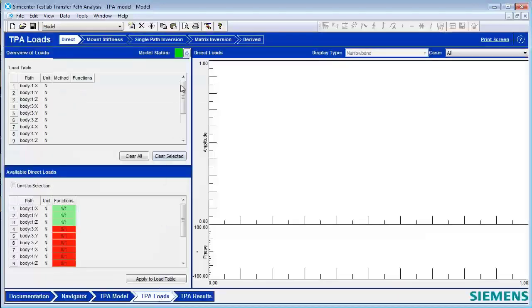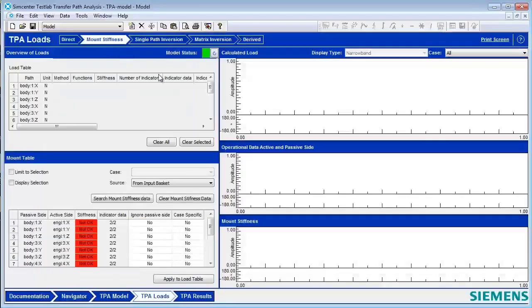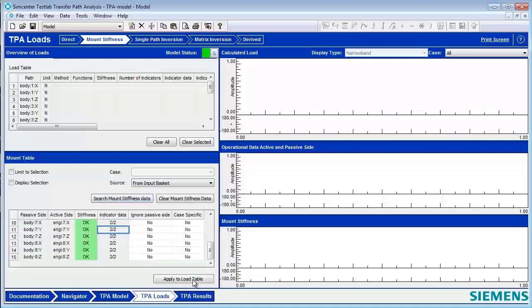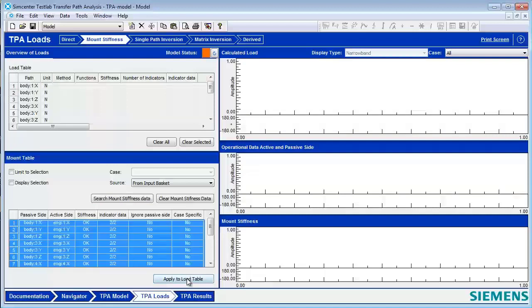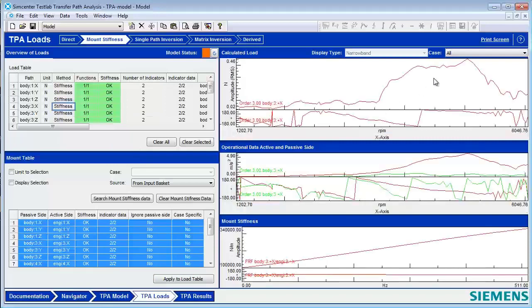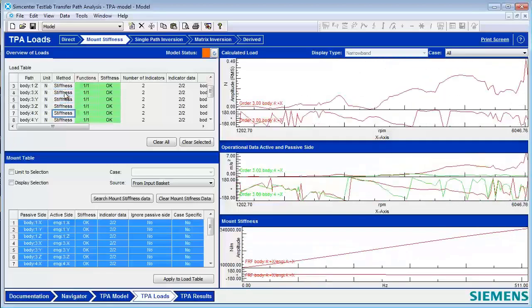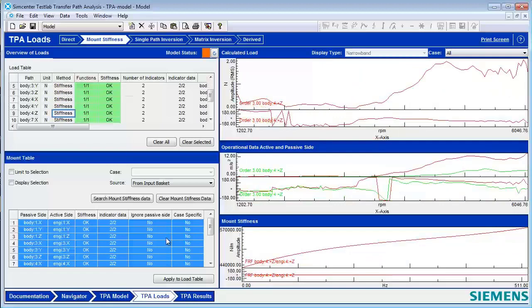I go to TPA loads here, mount stiffness, and from this input basket, I can read in all the mount stiffness data. I'll select the pads of interest that I want to read in the mount data for. Hit search mount stiffness. They all turn green. Again, I'll highlight them again, and I'm going to use these mount stiffness calculated forces, which I can see right here, as my inputs into my model, and I can check them all out here. So I've calculated my forces.